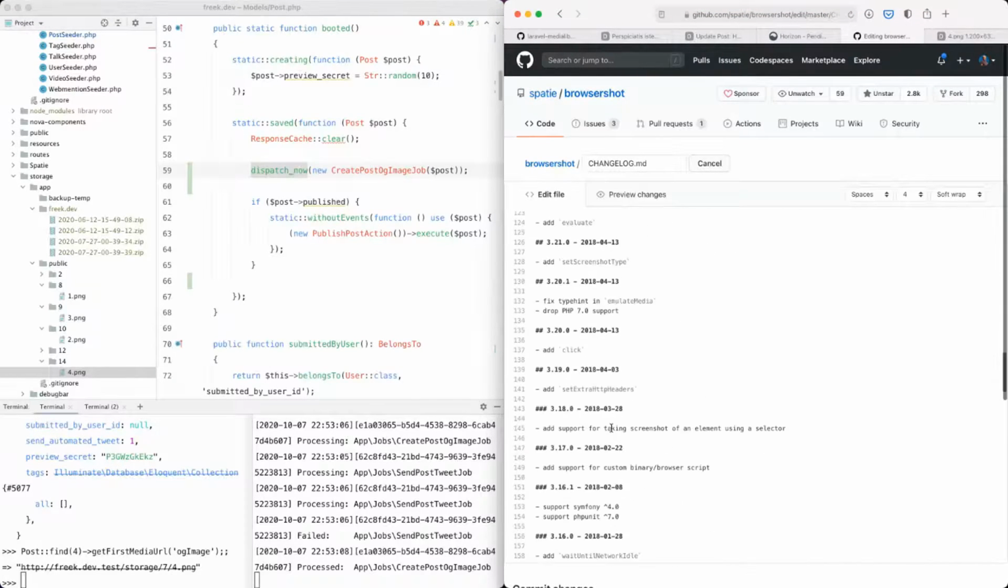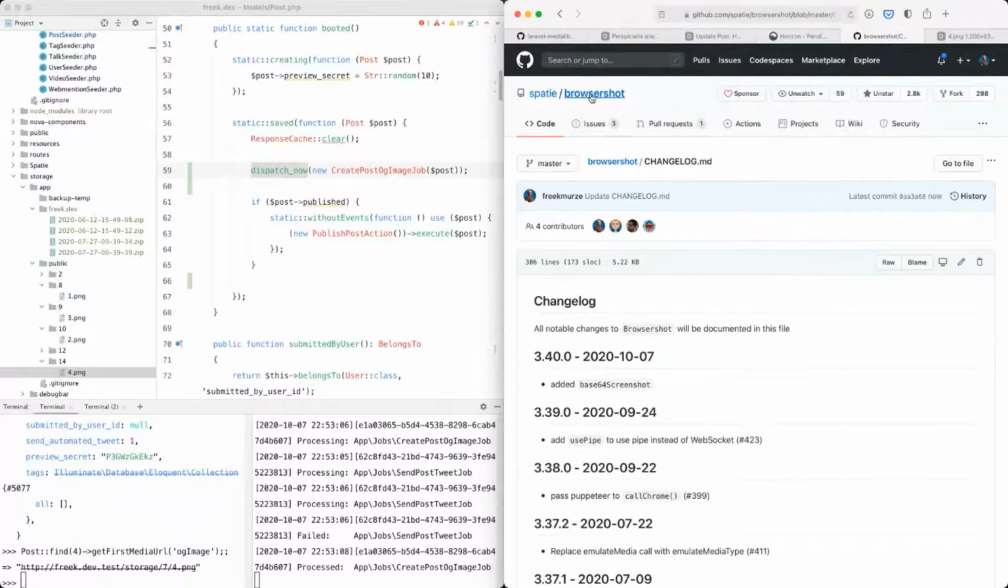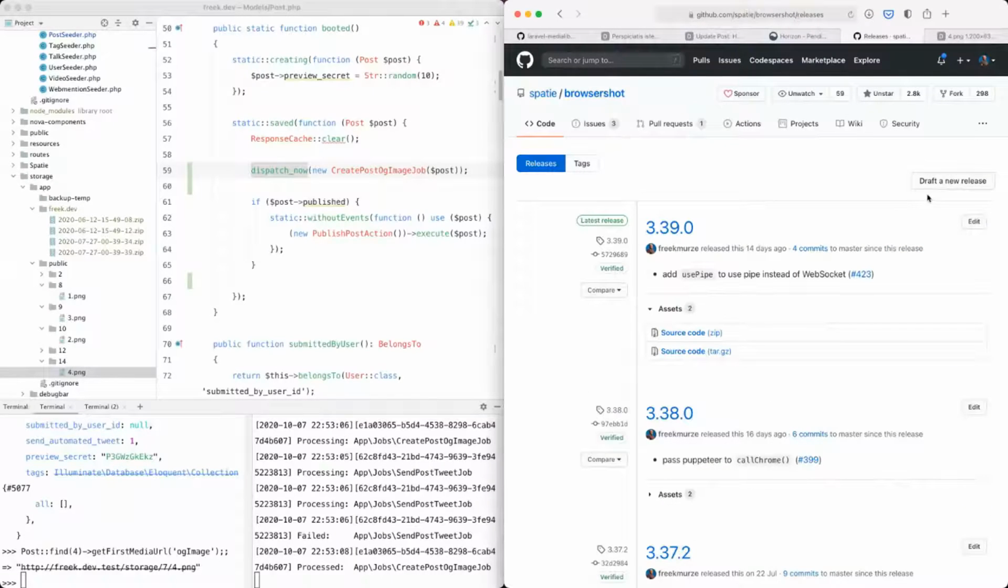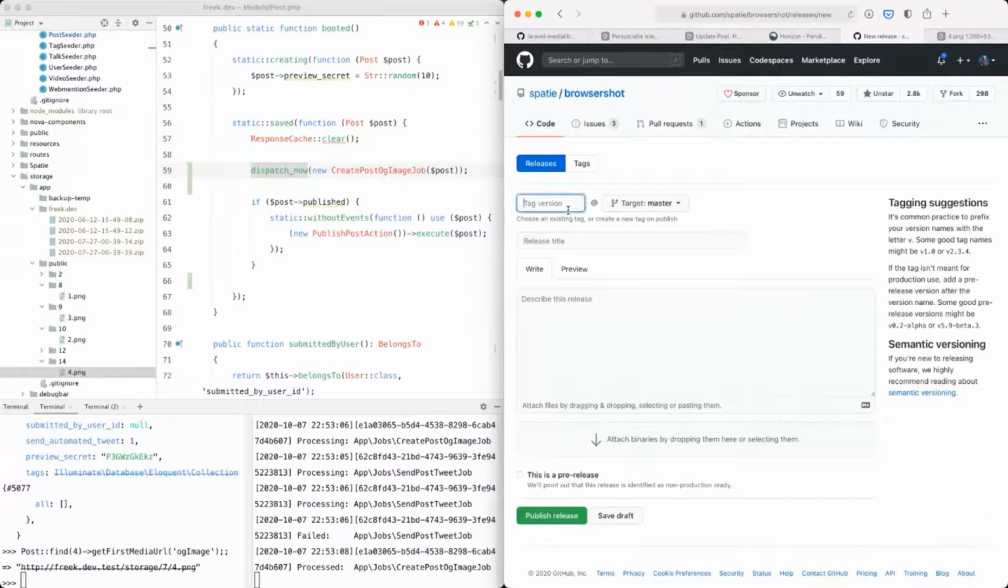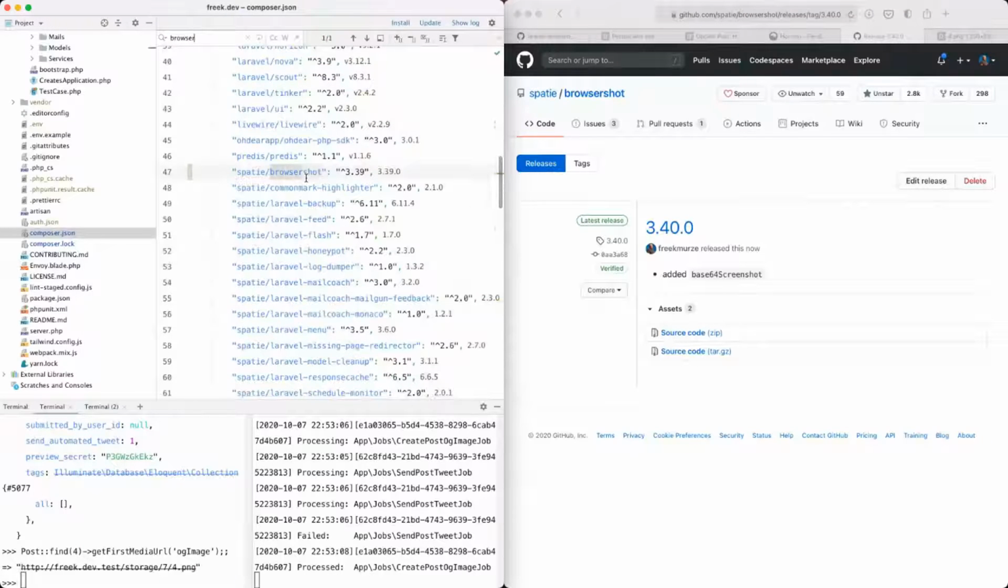We added that function. Let's add it. Draft a new release. 3.40, like that. Boom. Post a JSON.